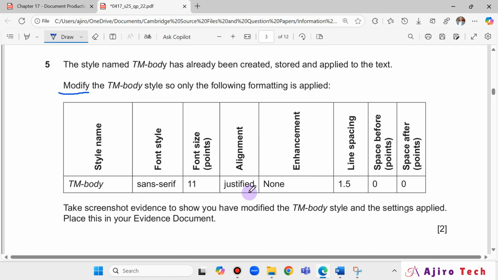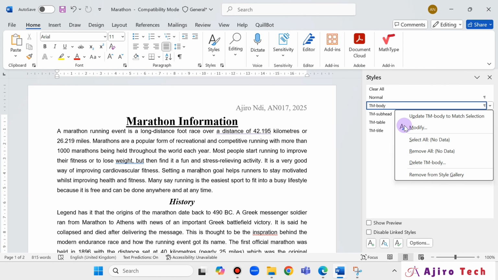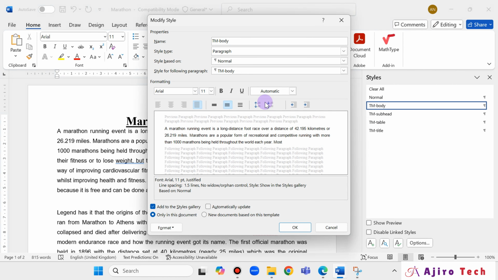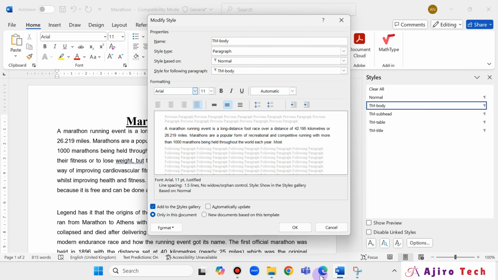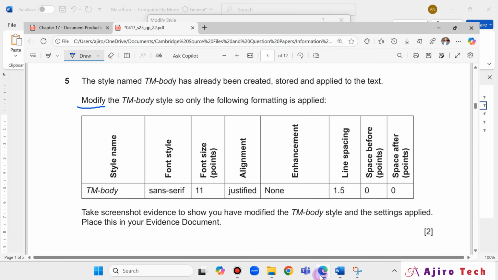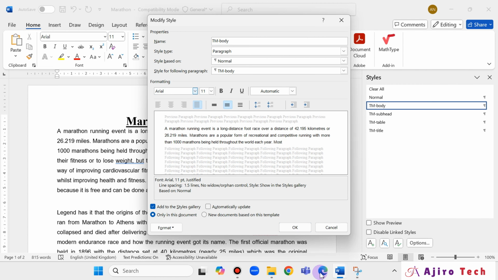Now they said, take screenshot evidence to show you have modified the TM body style and the settings applied. So let me take a screenshot as evidence. I'll right click on this, modify, and also check again. So we have sans serif, yes. 11, yes. Justified, yes. Enhancement, none. Line spacing 1.5. Space before and after is 0. So look, you can also see it here as well. So I'll take my screenshot.